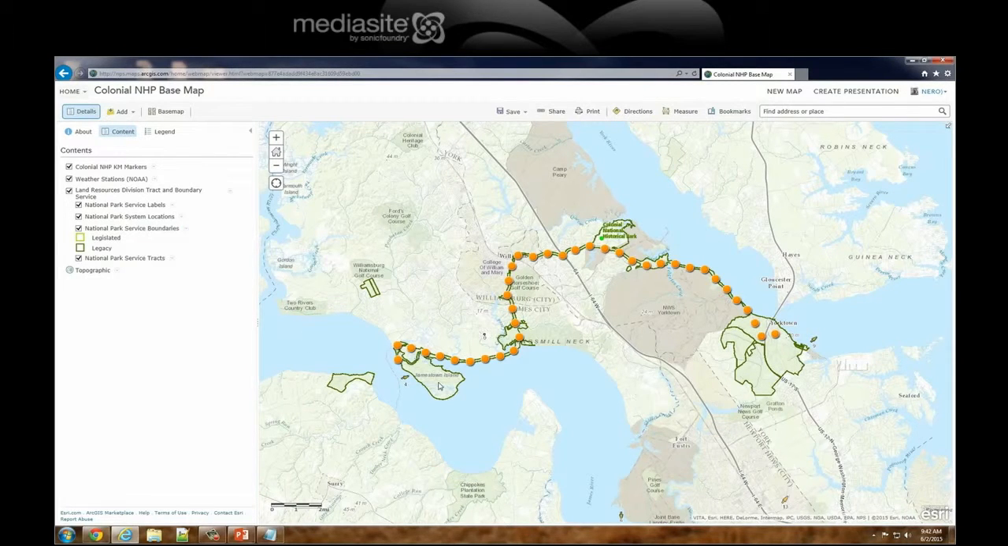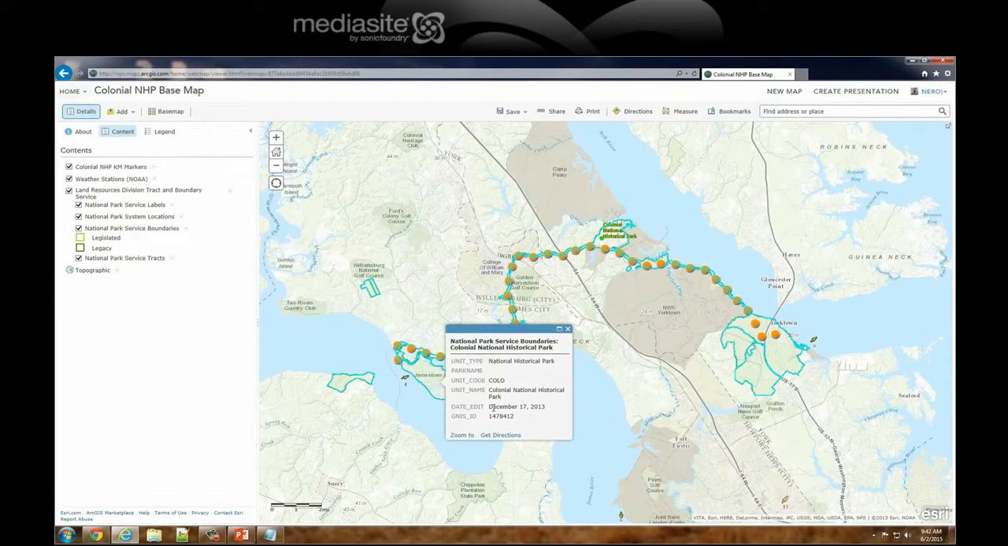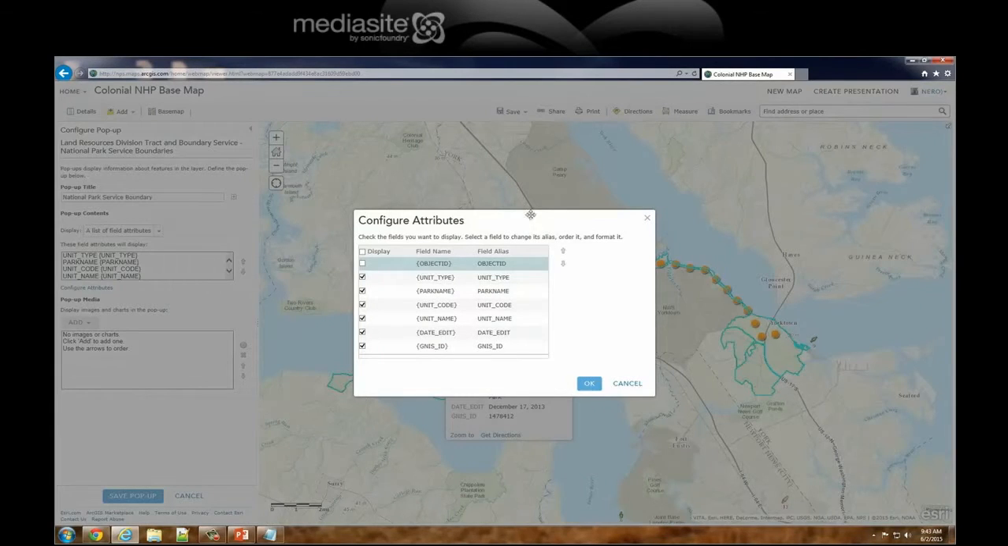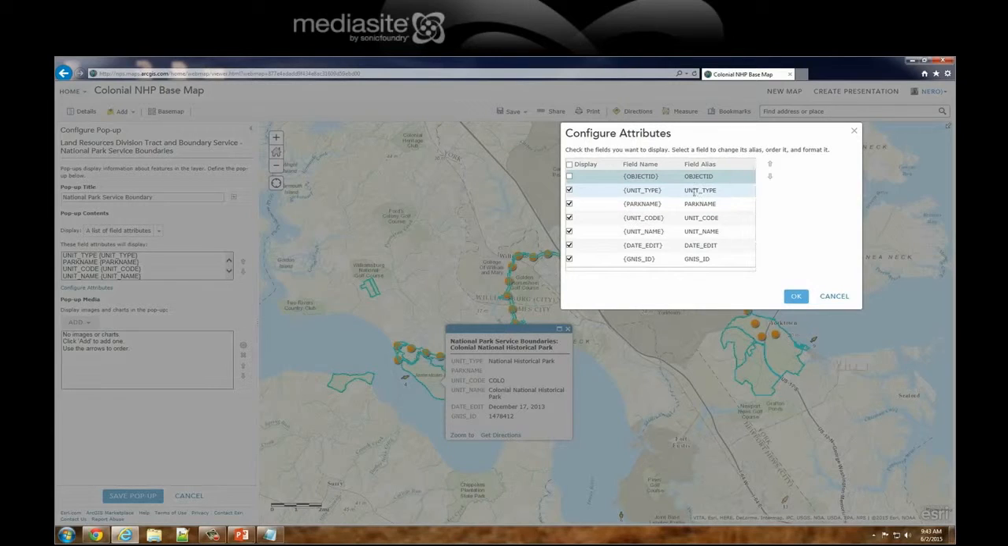And now if I click on a park unit, it's going to search, and you see that it's going to actually find the underlying data set. So I could come in and I could customize this as well by going to Configure Pop-Up. And I'm going to just put in here National Park Service boundary. And you'll notice that I'm leaving my pop-up here. It kind of helps me determine what I want to display. So I'm going to click on the Configure Attributes link here. Just move this up. And I'm going to keep the unit type, but I'm going to just kind of configure this a little bit.